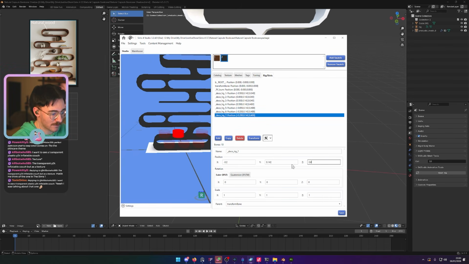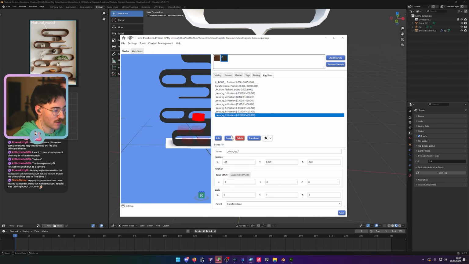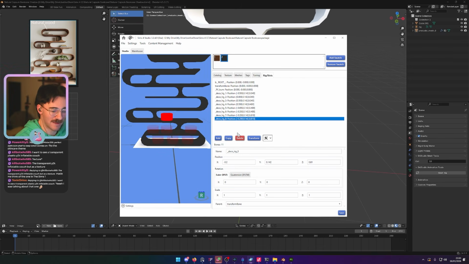Then we need to find this. So maybe, is it 0.8? 0.8 is almost there. We've got to try 0.82. That's floating. So 0.81 is where we want it to be. Beautiful stuff. And then you just go about it like this, right?